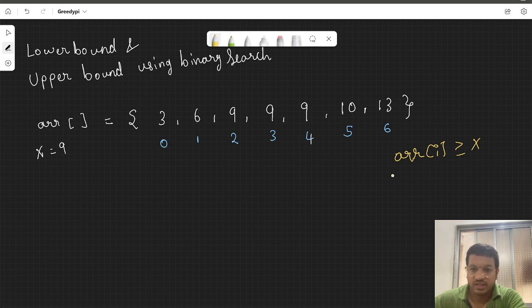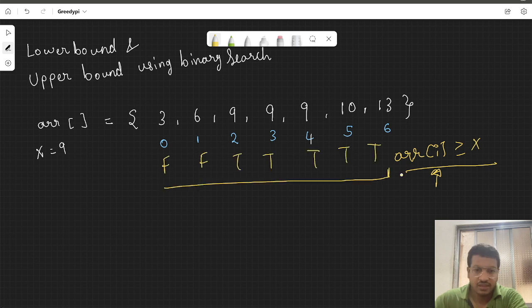Now talking about lower bound, we need to maintain this inequality. If we apply it to all the elements of the array, this is the same as finding at which position the value of the function changes from false to true, and it would be like this.